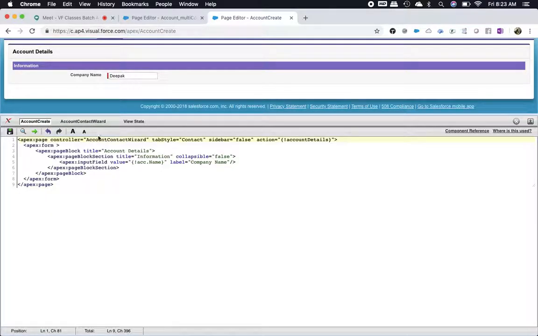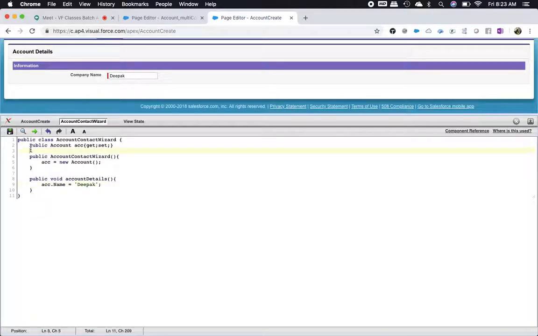Label is this one. If you want to set label, in that case, you need to define a string, public string accName. Then you need to define get set, and then accName equal to company, and then I want to call one more method inside this. You can call a number of methods.